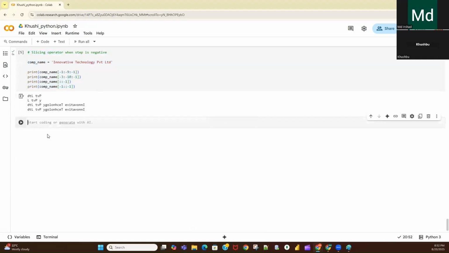Now the next is string support concatenation.